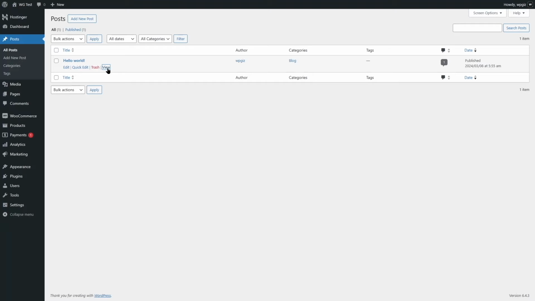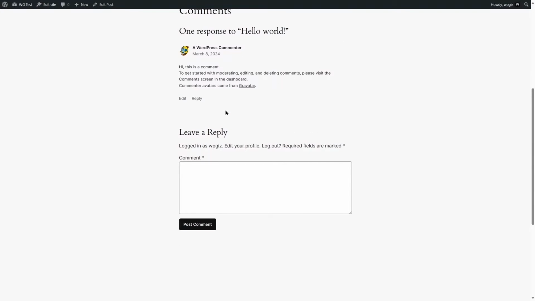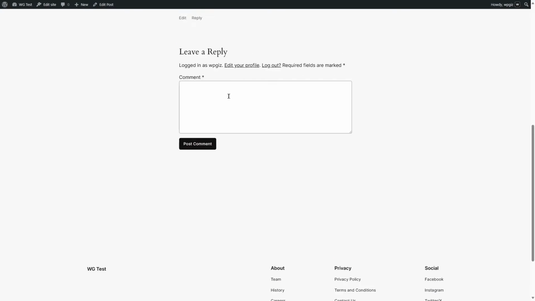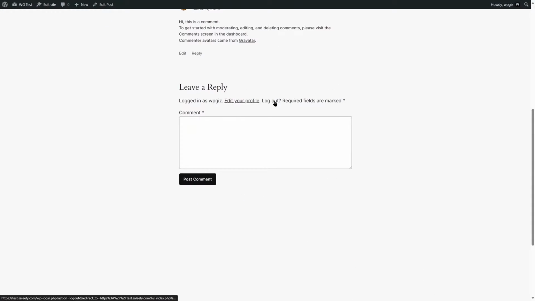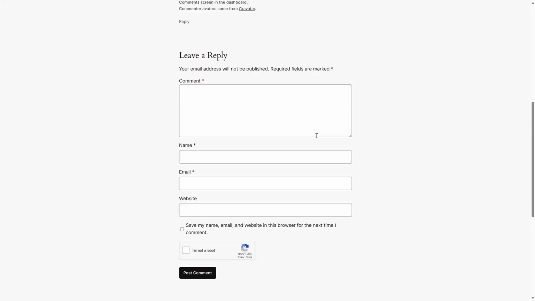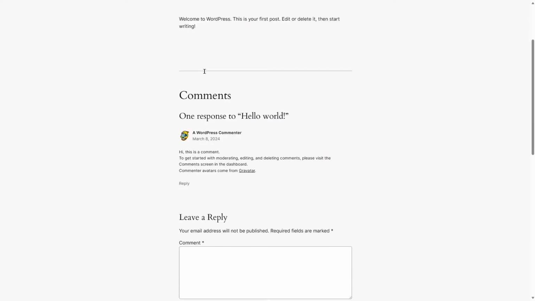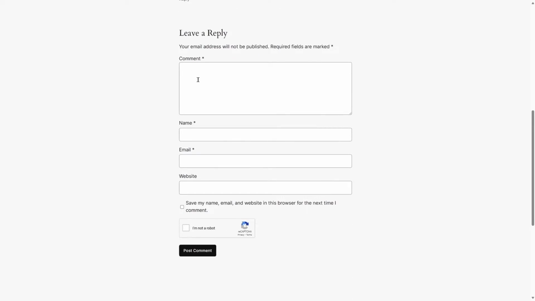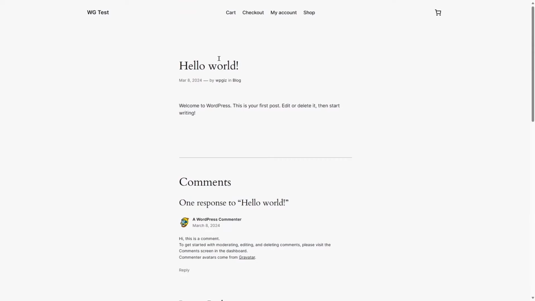So if I click on view, over here it says leave a reply and comment. So if we log out and view this post, now you can see this is the post that we have, and over here we have a comment form, and down here we still have our reCAPTCHA. So it's working here as well. So let's sign back into our website.